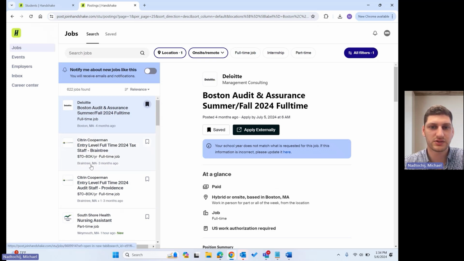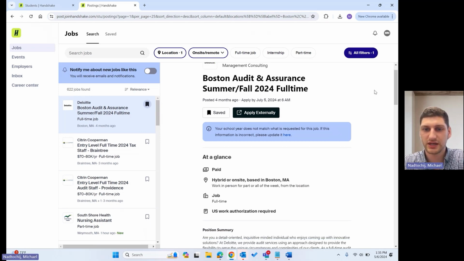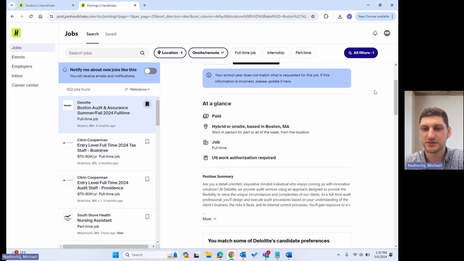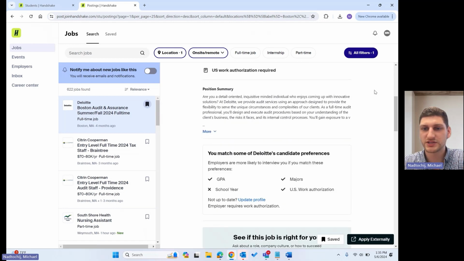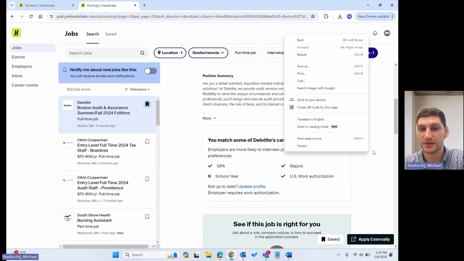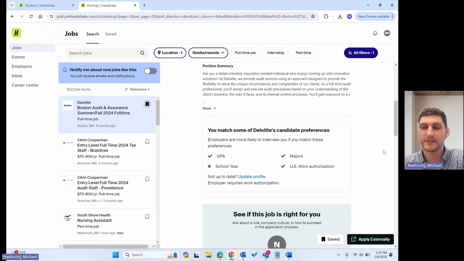So let's say I want to further look at the Boston Audit and Assurance. So let's say I'm looking at it, and it's going to give me all the information about the position, as well as if I kind of match what they're looking for based on the GPA, my major, and my school year.